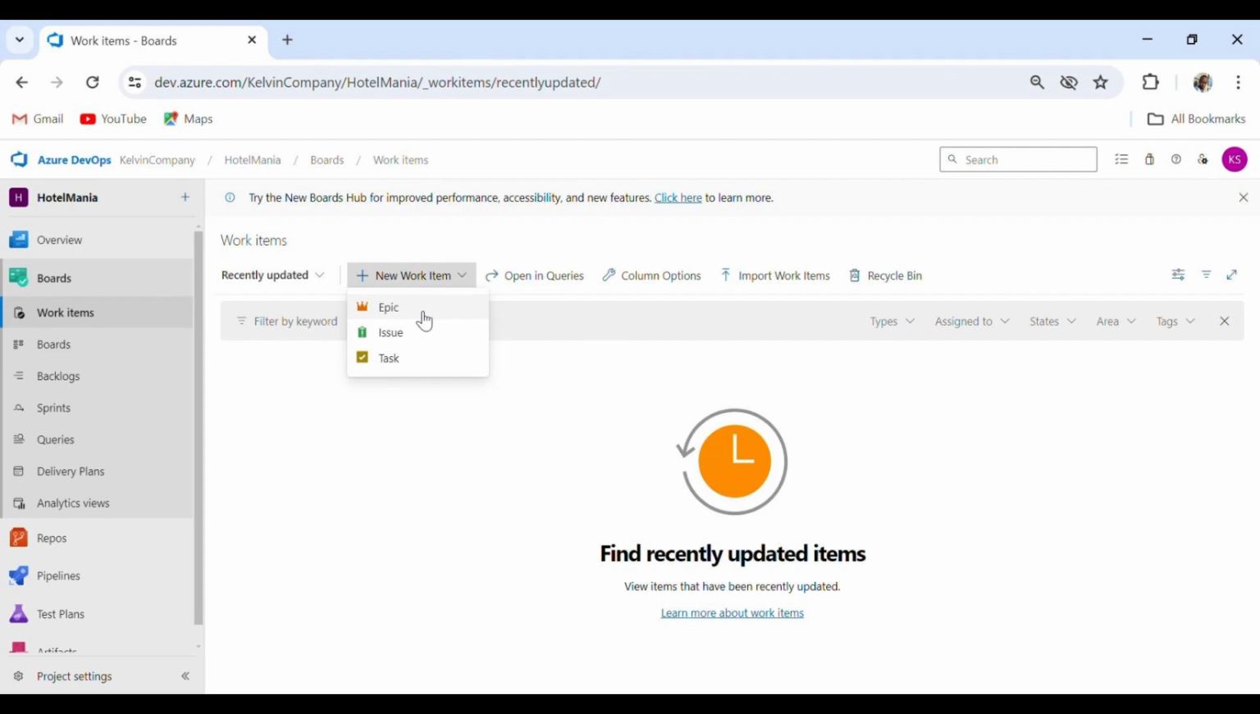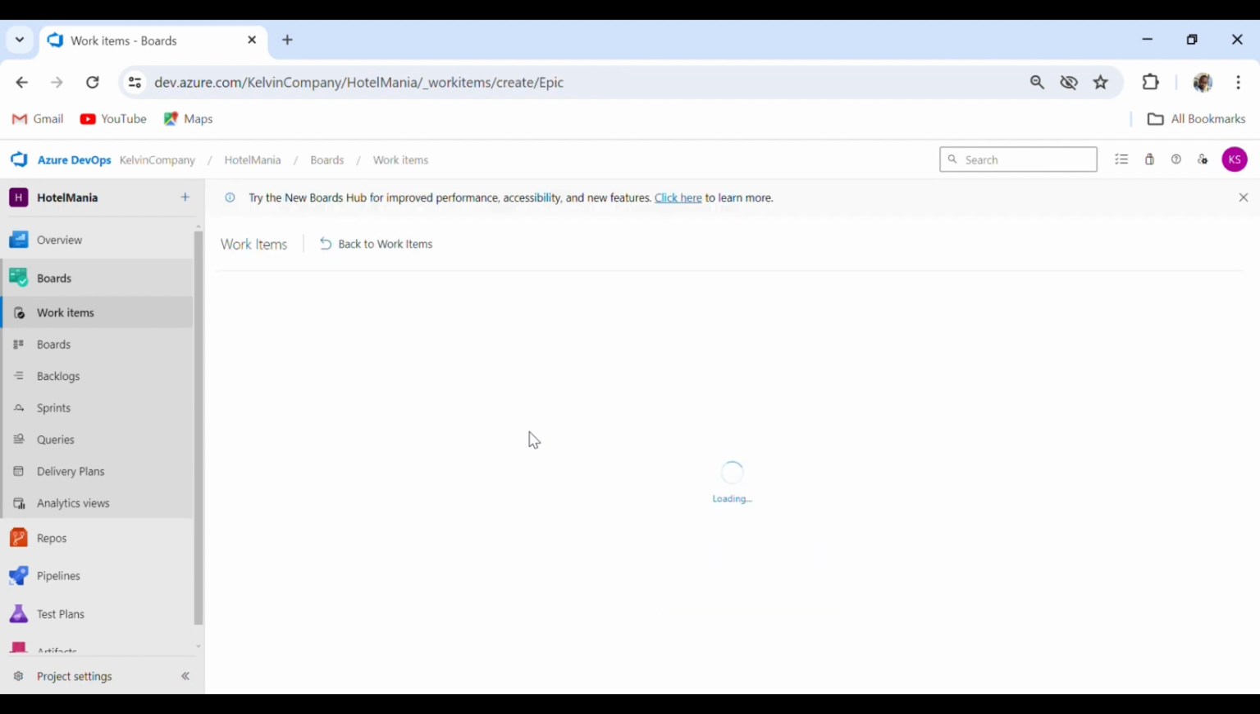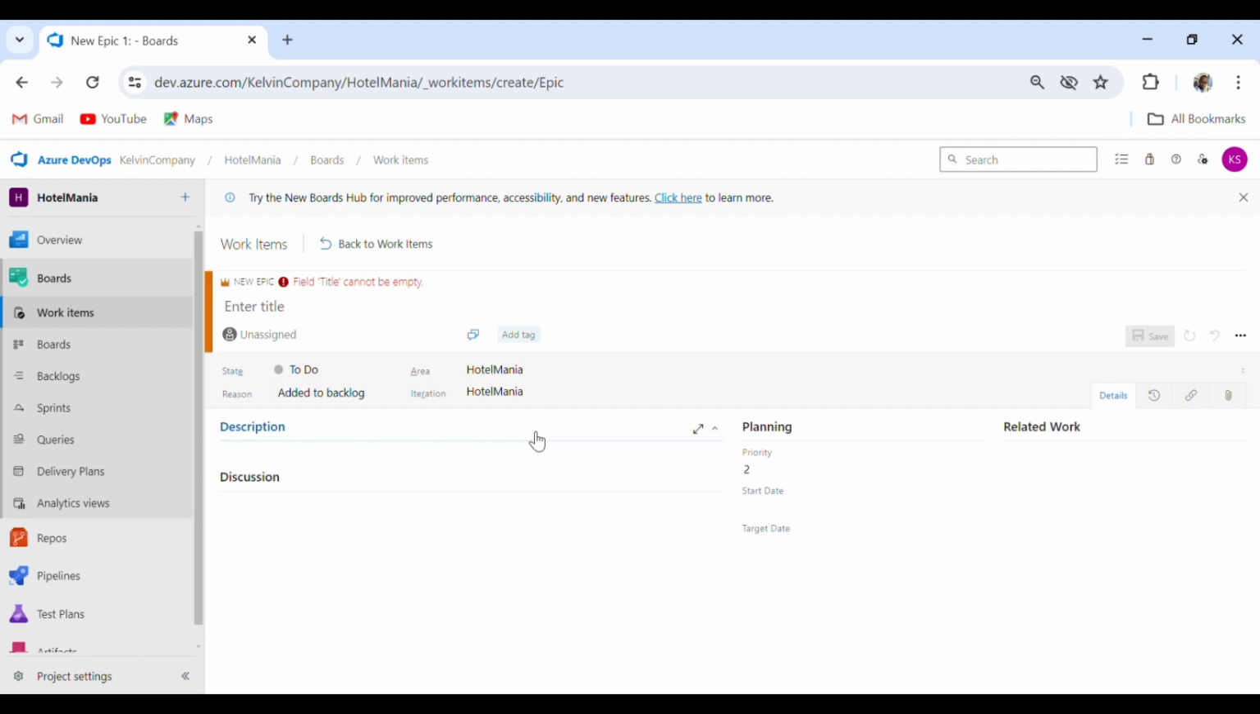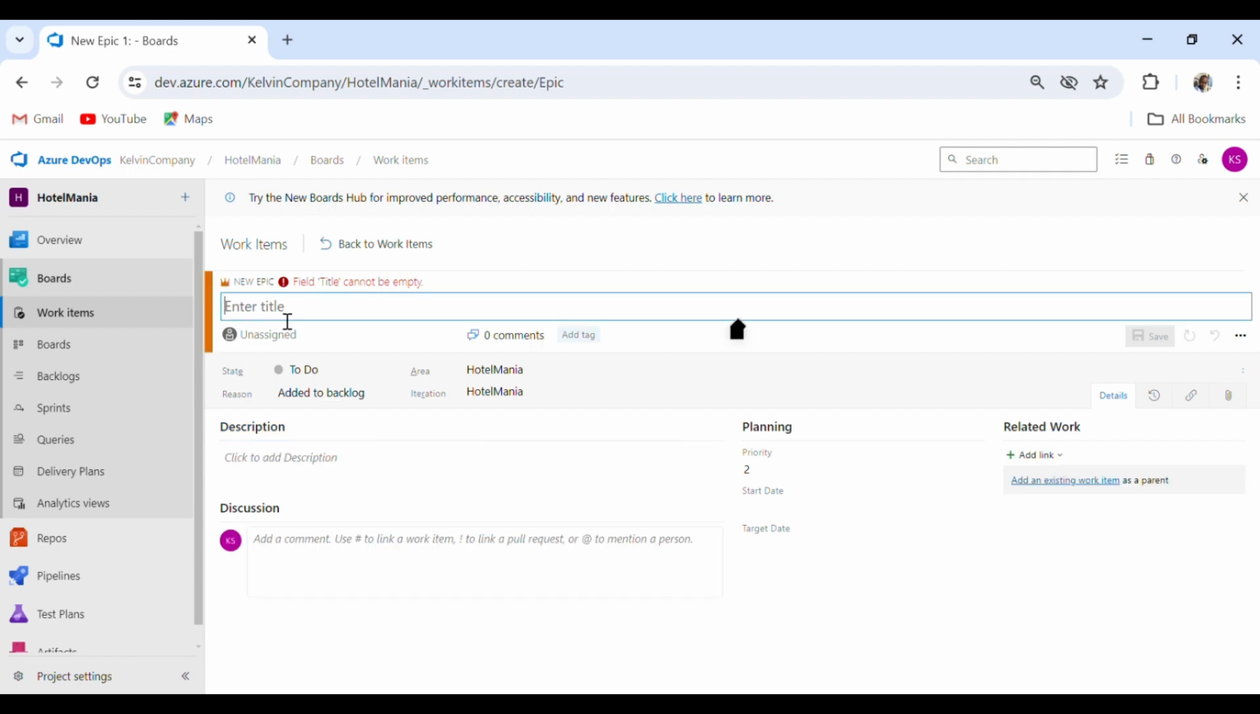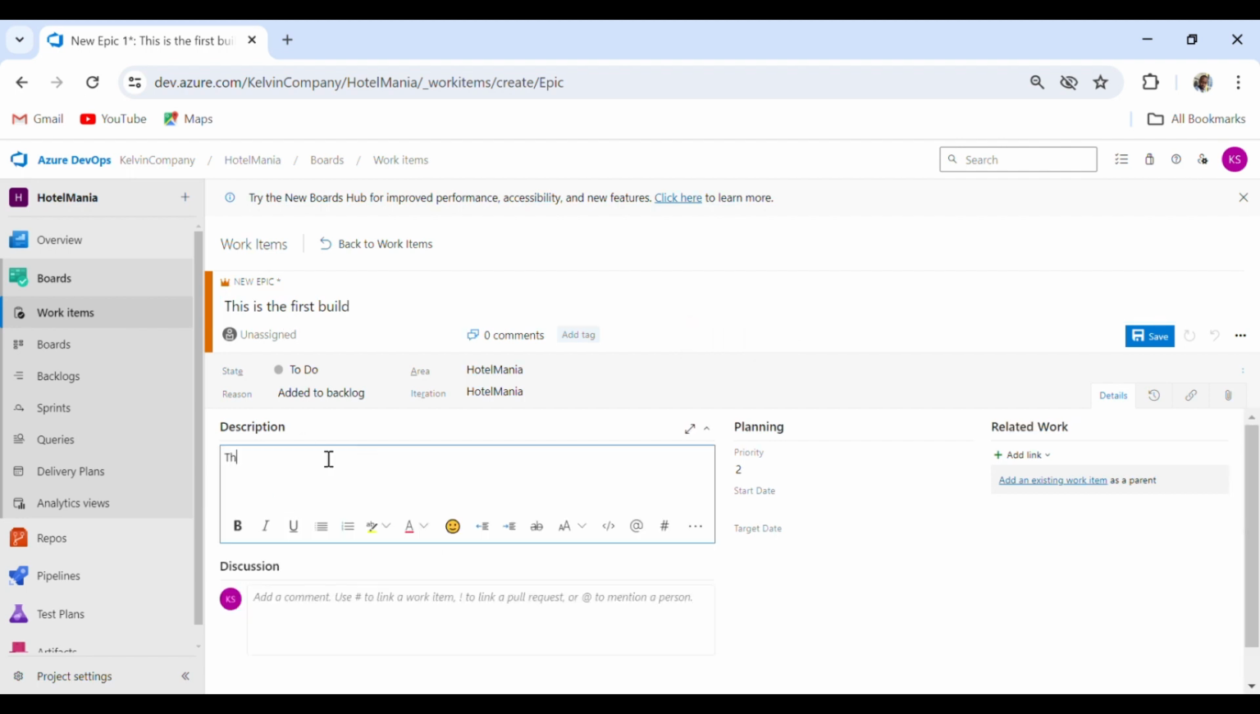So this is an epic. We are categorizing them in a hierarchical way. So the epic is larger than the rest. Maybe we can say this is the first build. Then I can put a description: this is the first build for the Hotel Mania API. Yeah, I think that's okay.